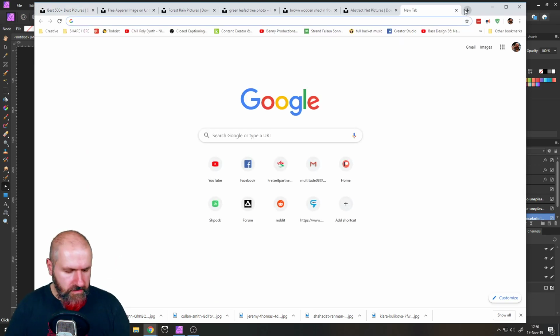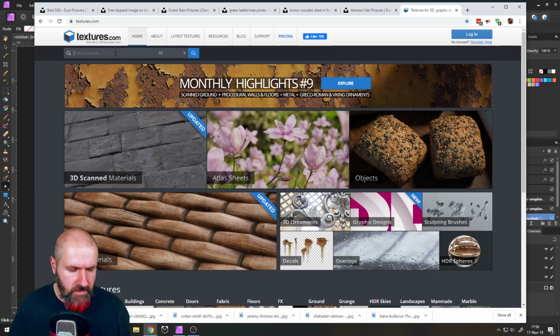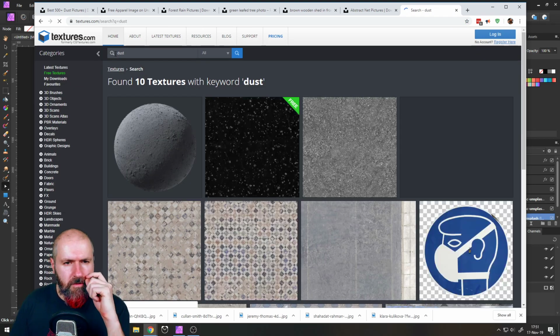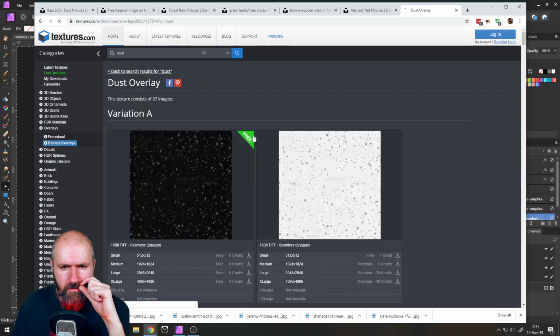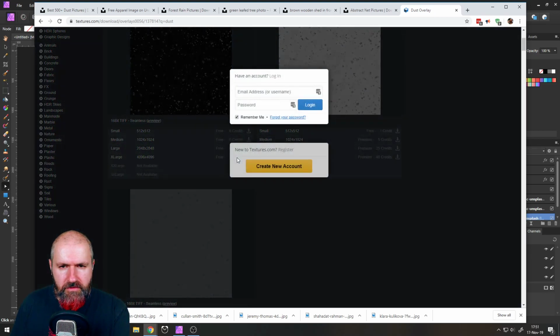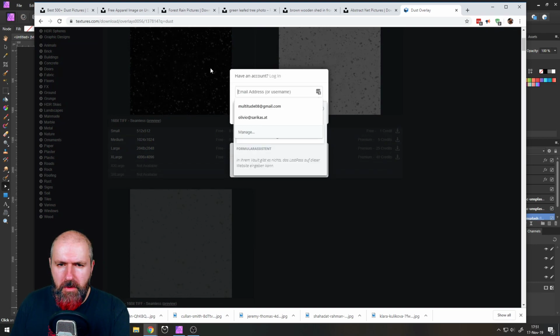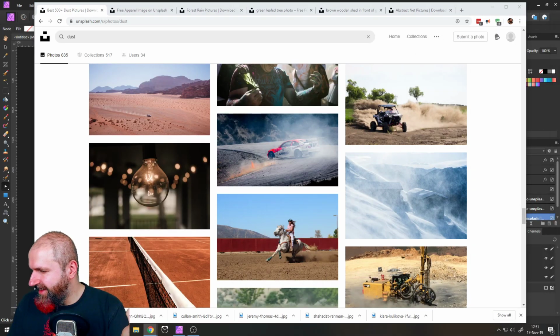Although there's a good site, it's called textures.com. Textures.com, there we have it. Let's see, dust. This is one. We can try this, it's for free. Or do I have to log in? Oh, everything is for free. Then take the highest resolution in that case. Oh, okay. Let's go to the other screen.